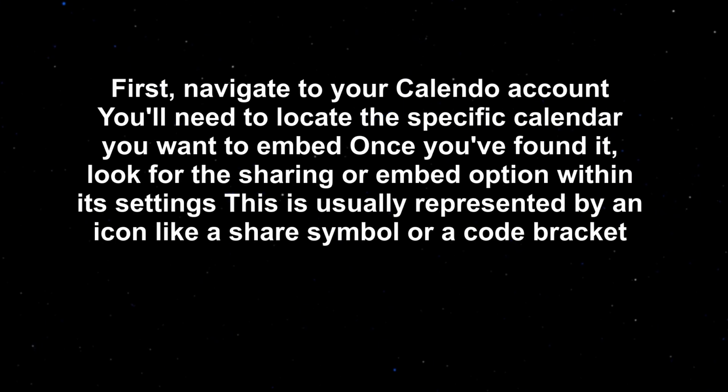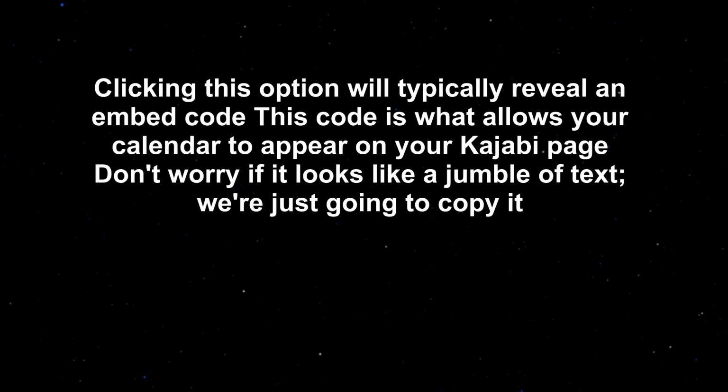This is usually represented by an icon like a share symbol or a code bracket. Clicking this option will typically reveal an embed code. This code is what allows your calendar to appear on your Kajabi page. Don't worry if it looks like a jumble of text. We're just going to copy it.